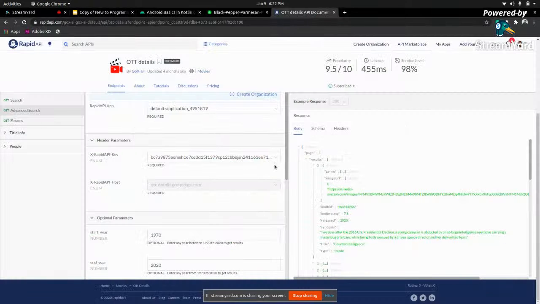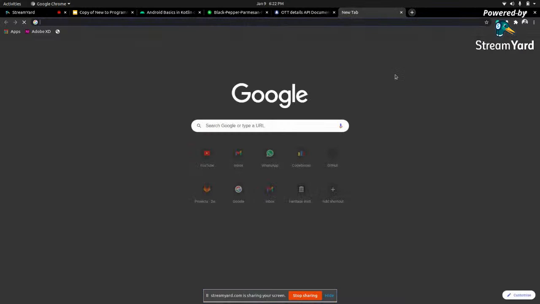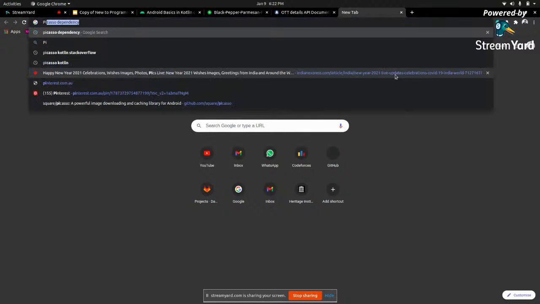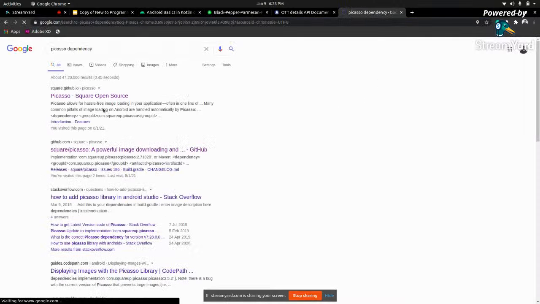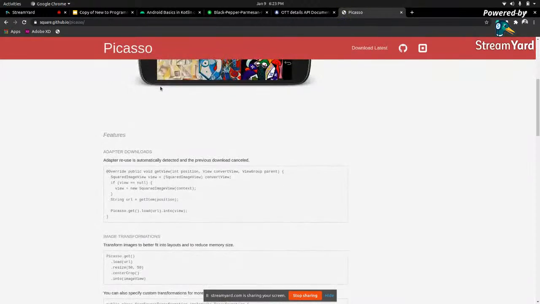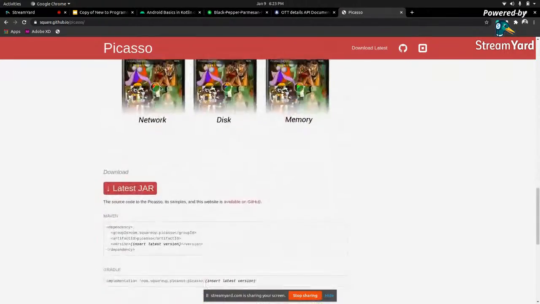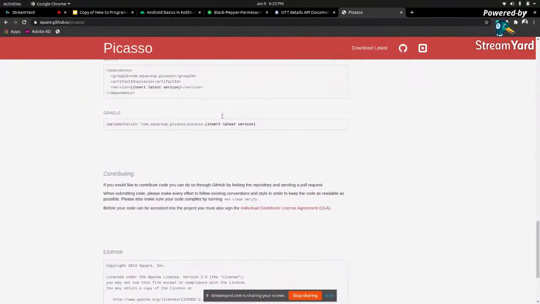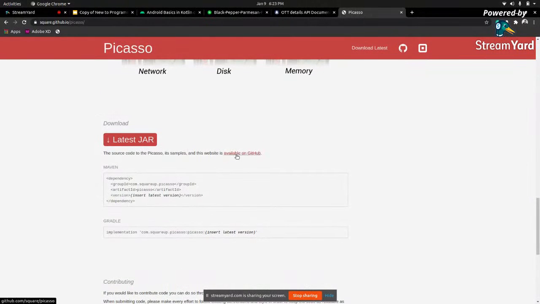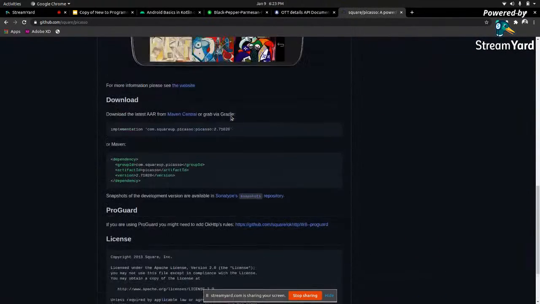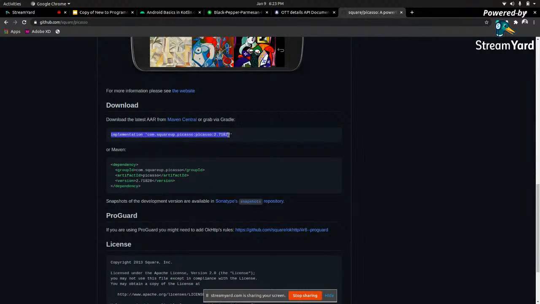So let's go to Chrome again, and in here just write Picasso dependency, and you go to the GitHub page. Okay, GitHub. So yeah, this is the dependency that we are looking for.